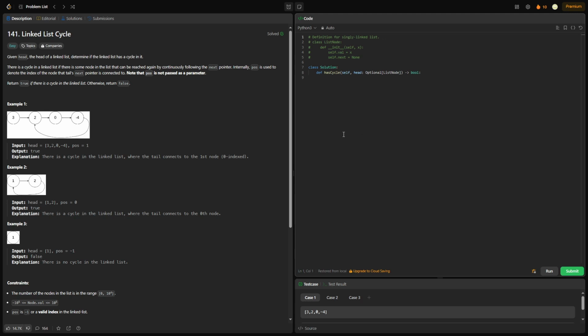Hello everyone, this is LeetCode 141, linked list cycle. Given head, which is the head of a linked list, determine if the linked list has a cycle in it. There's a cycle in a linked list if there's some node in the list that can be reached again by continuously following the next pointer.